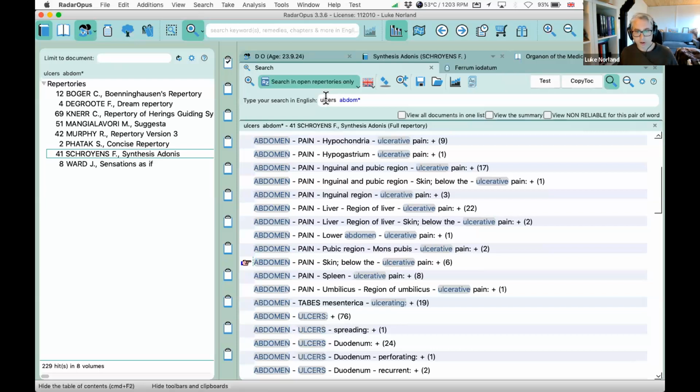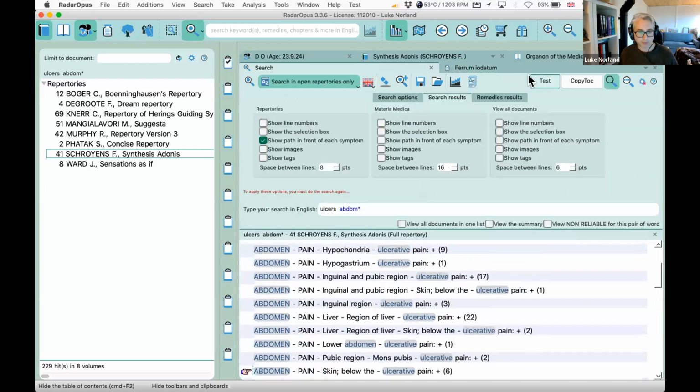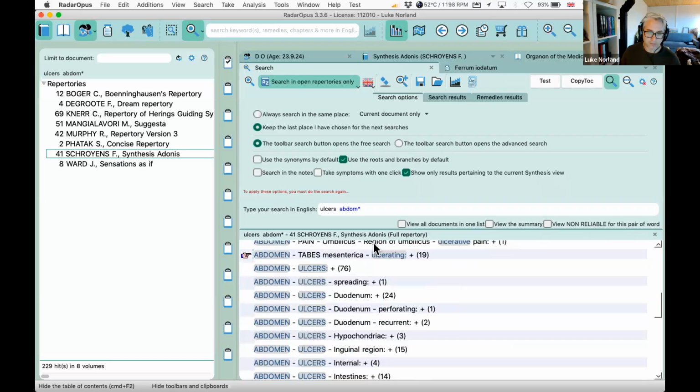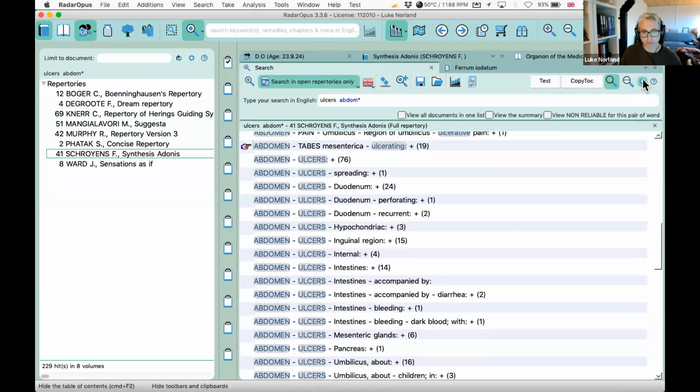The other thing you need to know is that by default, the program already uses roots and branches. That is kind of like doing the same thing as that asterisk. It's going to find you ulcerative and the other types of word endings. So you can turn that off if you want to be really specific. Anytime you want to change preferences, you click on this cogwheel icon anywhere in the program, top right corner. Cogwheel equals preferences, and it allows you to change things according to what you would like.